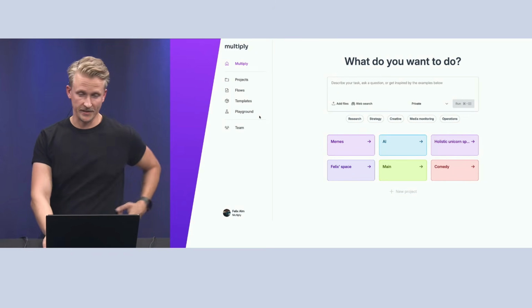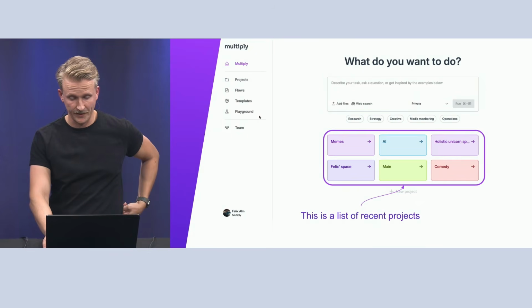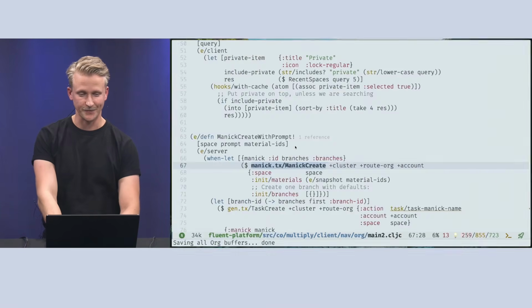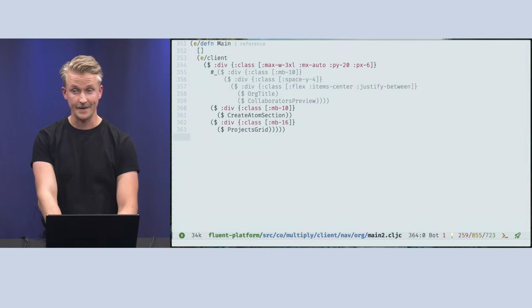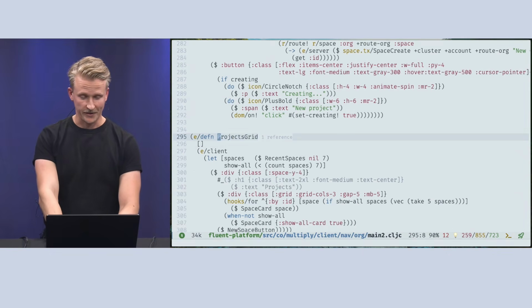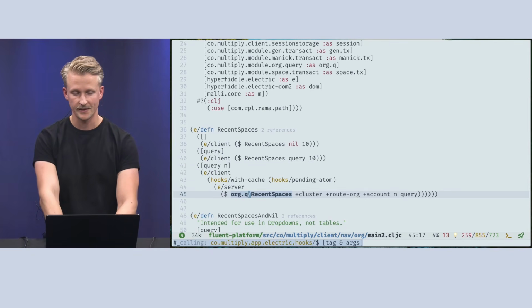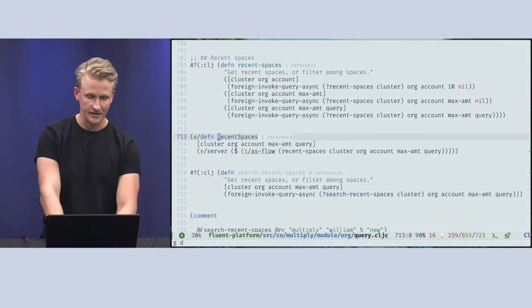So going back to this dashboard and looking at the list of projects, we're now going to peel back a little more from the recent projects functionality and that UI, how that works. So we were at the project grid. We're going to drill down to recent spaces. We're going to go into the recent spaces. It's a function right here, and it's a query.